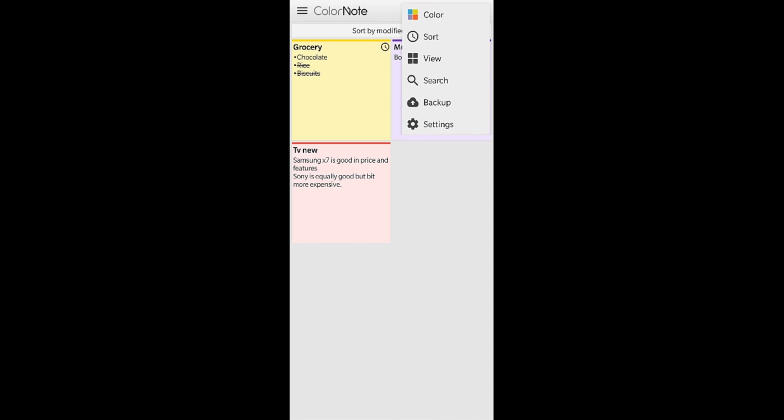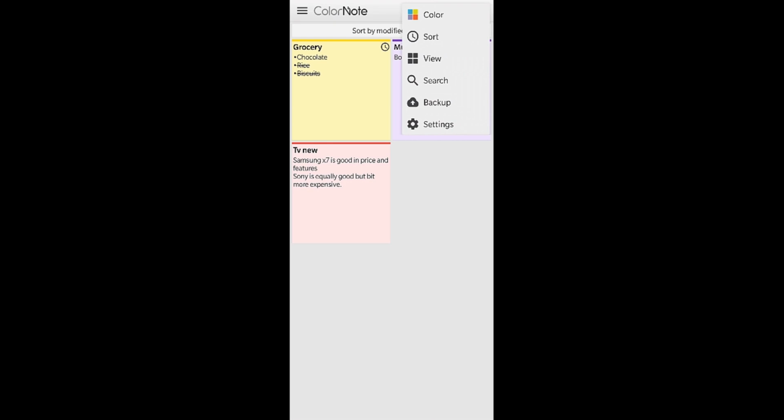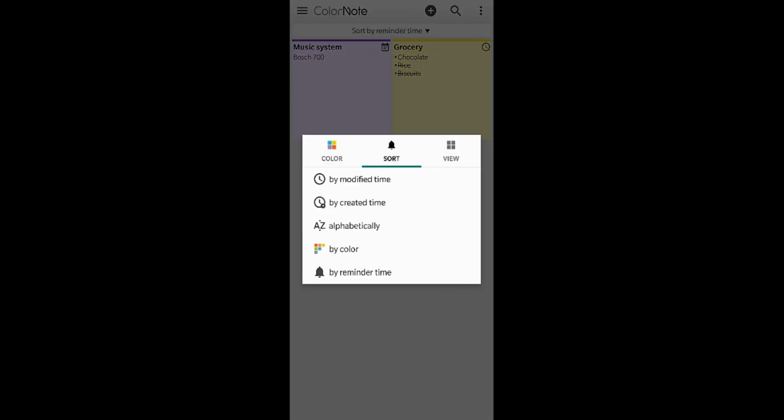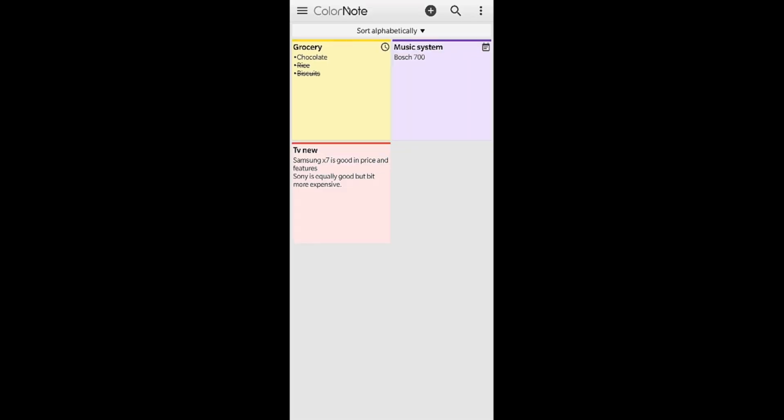And what all options do I have? I can sort it by the modified time. I can sort it alphabetically, by color, by reminder time, and all this. So these two have the reminder. That's the reason it's coming up. Otherwise it's just okay. Everything is coming now in alphabetical order.